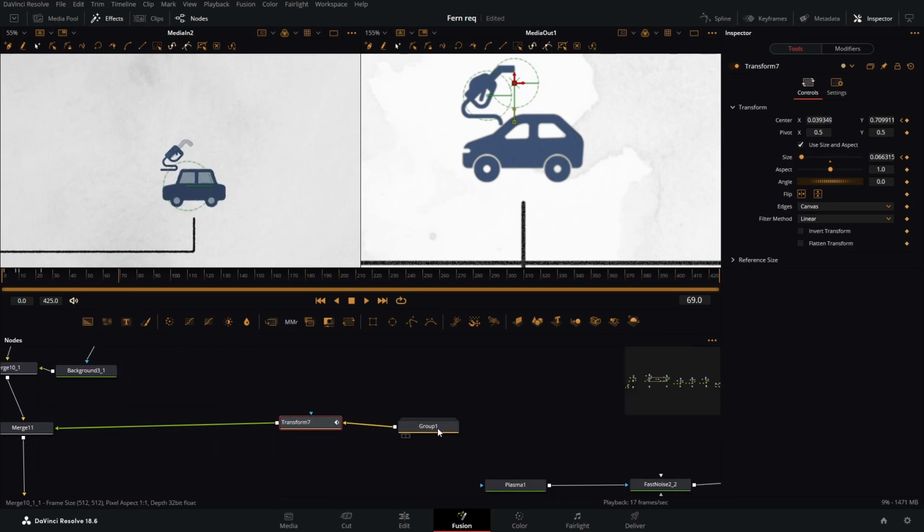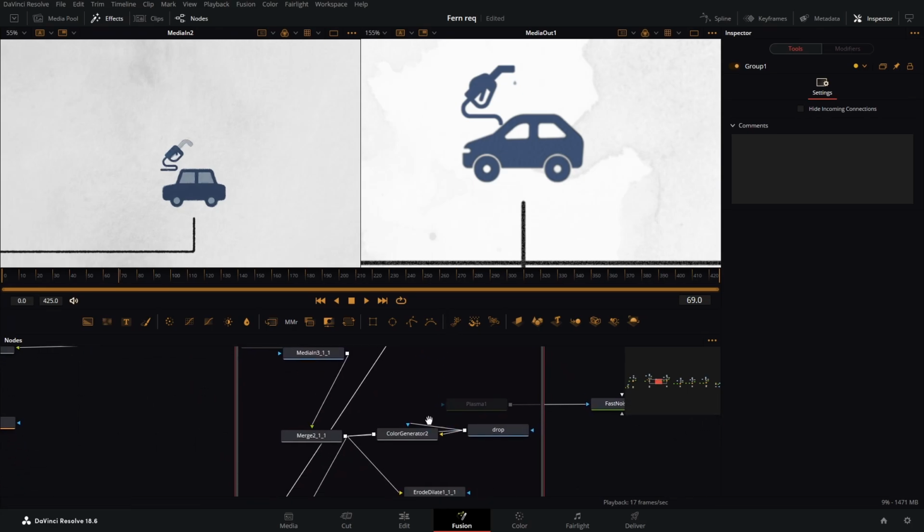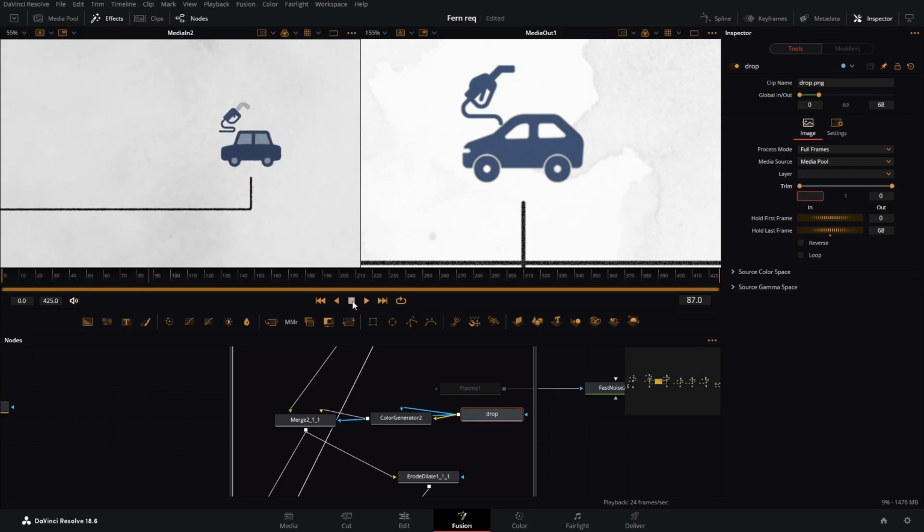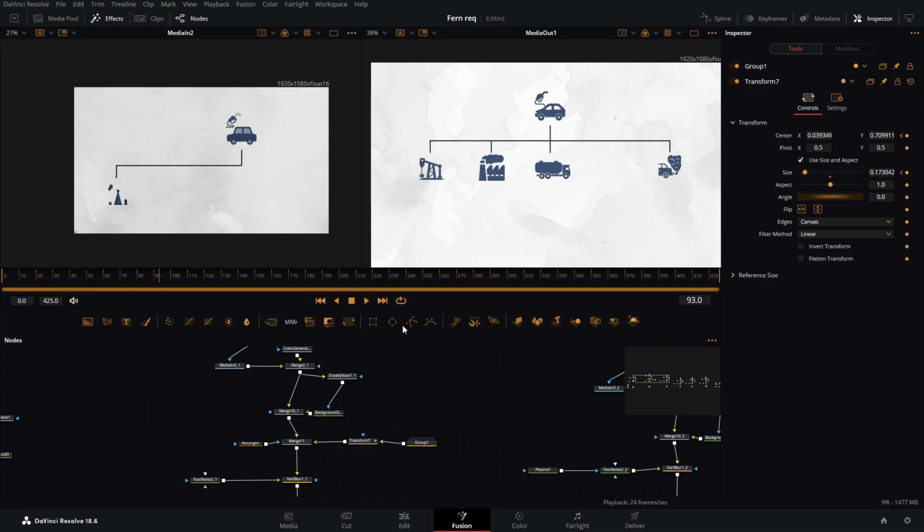Okay, let's go to group, ungroup it for a second, go to our drop, and just set our out point to 69 frames. This just means that it will be active until 69th frame. As you can see, it just shows a bit, so let's just go to 68 and it should disappear. Great. So now we have something like this. Yep, it looks nice. All that's left to do is animate everything in.